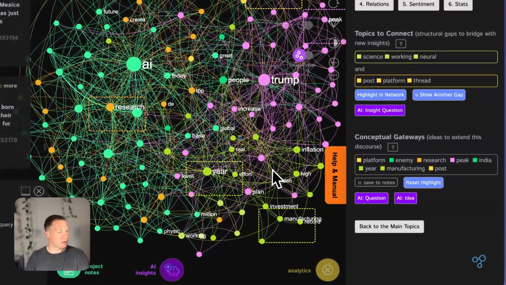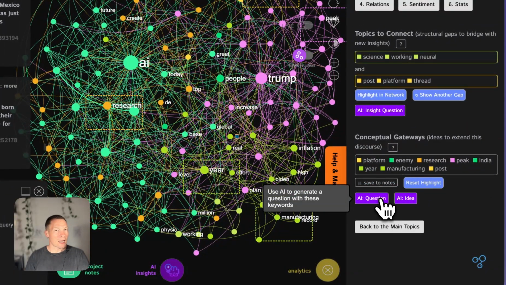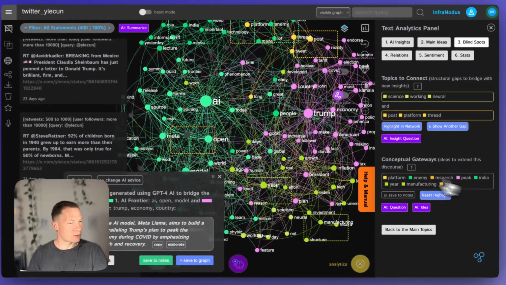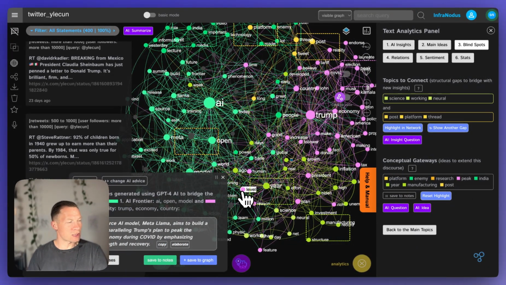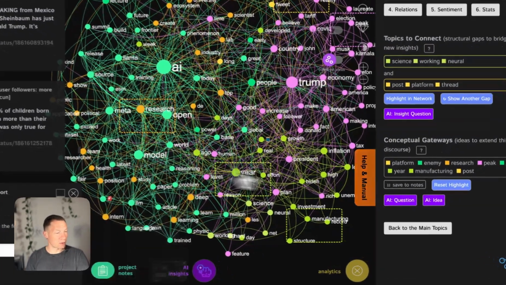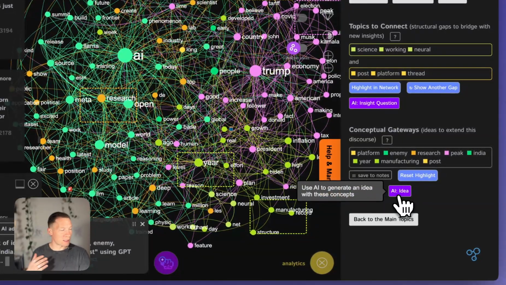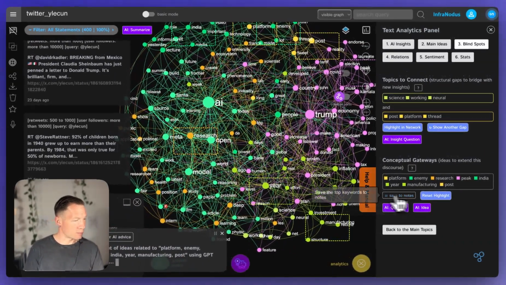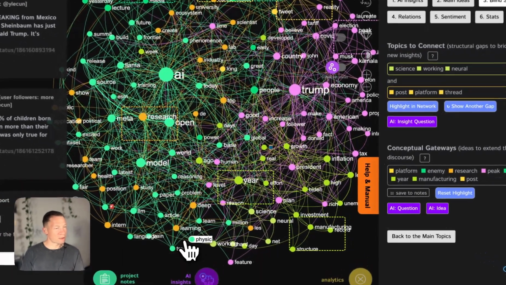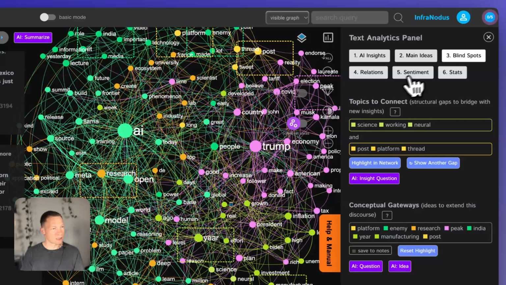And if you like what you see here, you can also ask it to generate a research question based on those conceptual gateways. Then usually AI will try to come up with some interesting question, which you can then use to motivate yourself to think about a certain topic. Or you can also ask it to generate an idea, and then it will come up with an idea for you. So this is how those conceptual gateways work. And you can use them both for research and to generate some new business ideas.